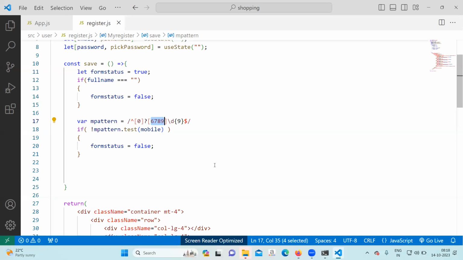If you start from 4, then we don't have any such mobile number in the market. Let me see again. Okay, this we added, come down.